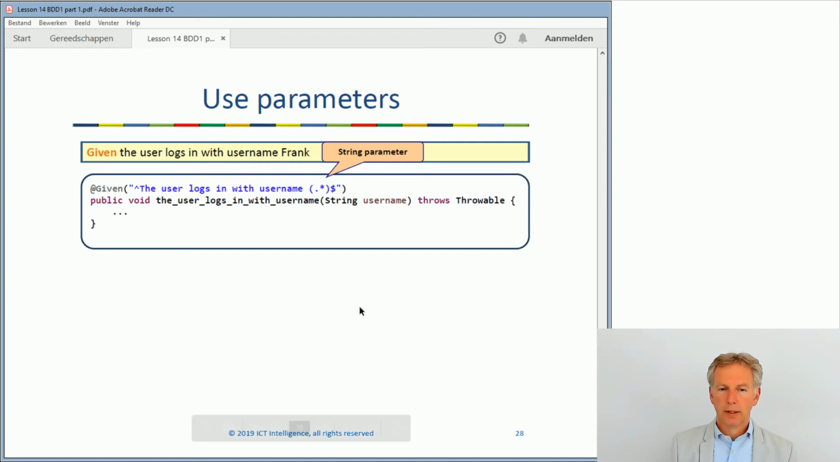Then a string is always dot asterisk. Any number of characters. So here, now I say the user logs in with username Frank. Frank is now my parameter. So this string username now gets the value Frank. And then I can do something with that in my method.